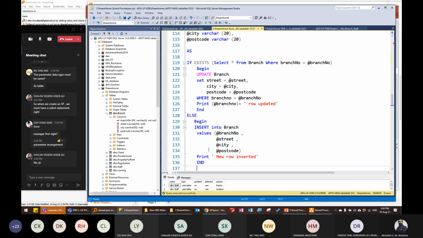Clear? Any question? Yeah, sir, I have a question. The print of branch number plus row updated, right? If you don't put that print statement, will the output come out in the console?